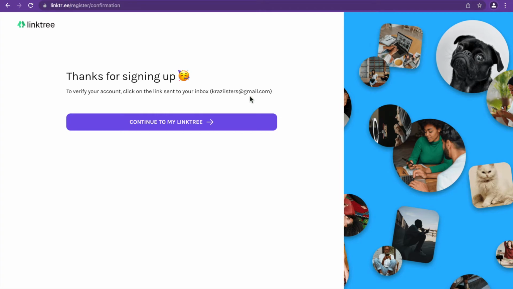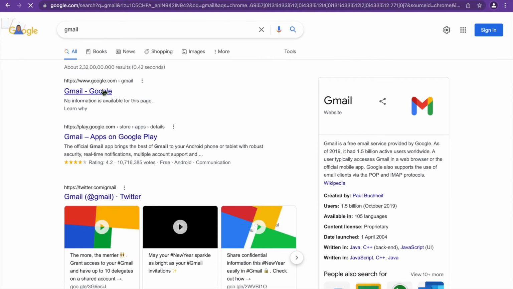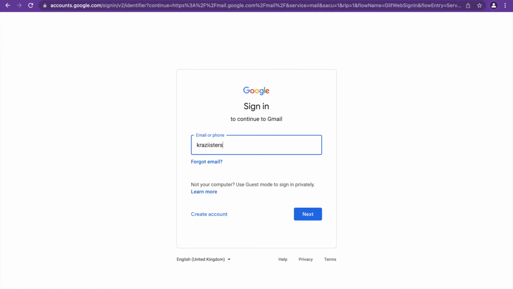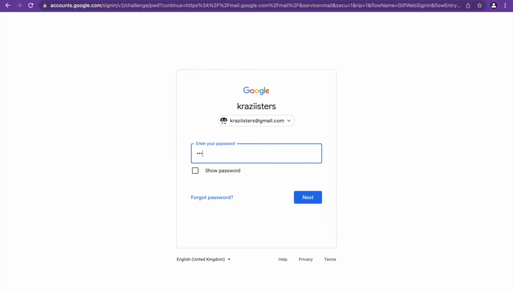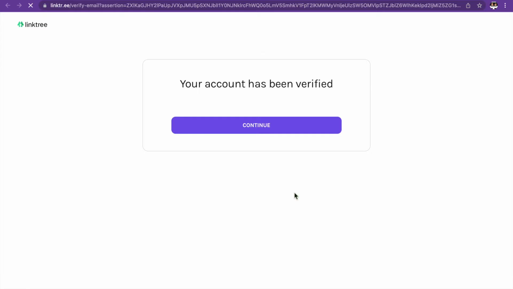Now it will show a thanks for signing up message. After that, you will have to go to your Gmail ID to verify your account. For that, I am opening my Gmail ID in another tab. Here you will see you have received an email from Linktree, and click on verify email.